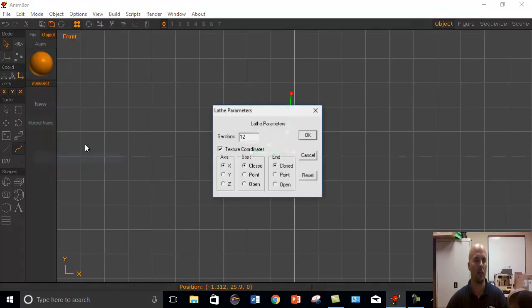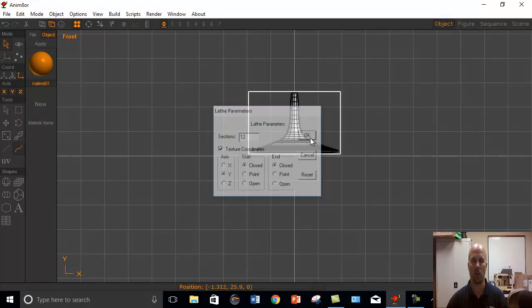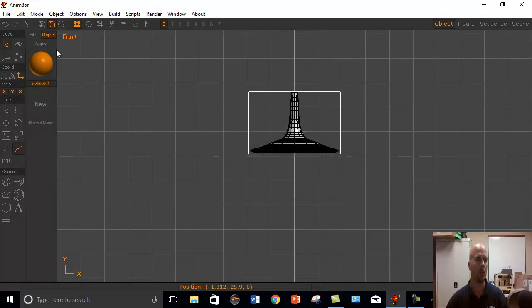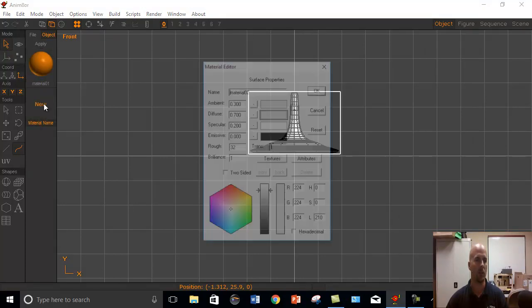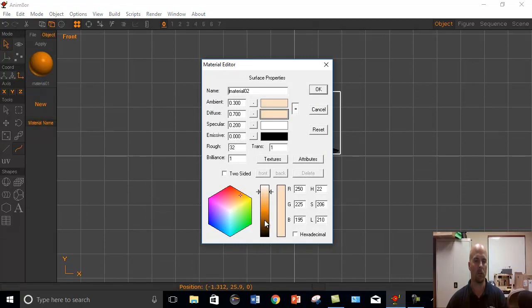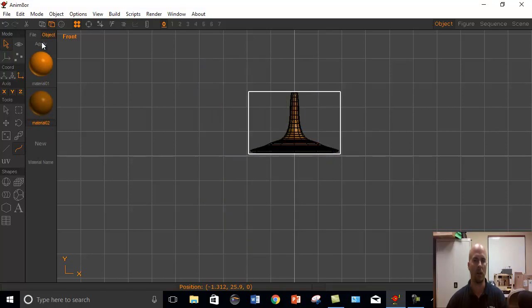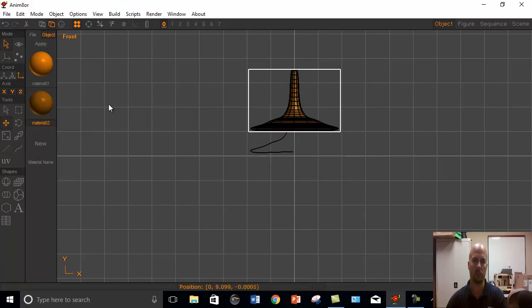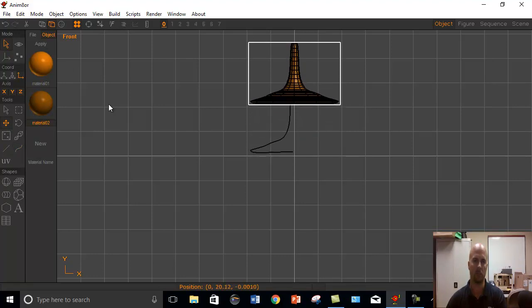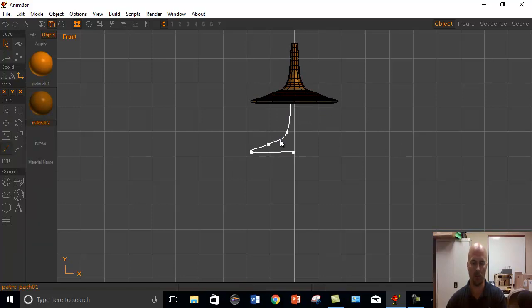Build, lathe, spin around the y-axis. 12 sections will be just fine. There we go. With that still selected, I'm gonna double click on new and choose brown to make a new material. Click apply. Let's move it up a little bit. I'm gonna use the up arrow. Let's also get rid of the original spline.